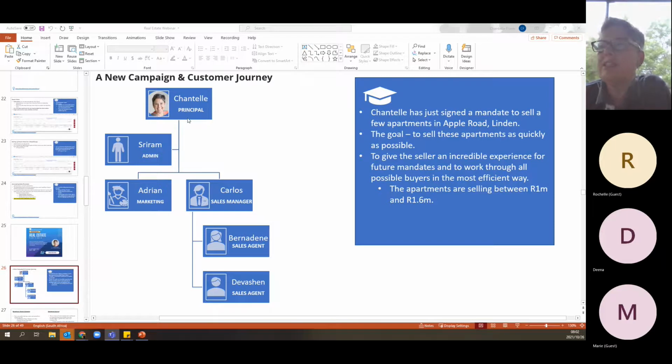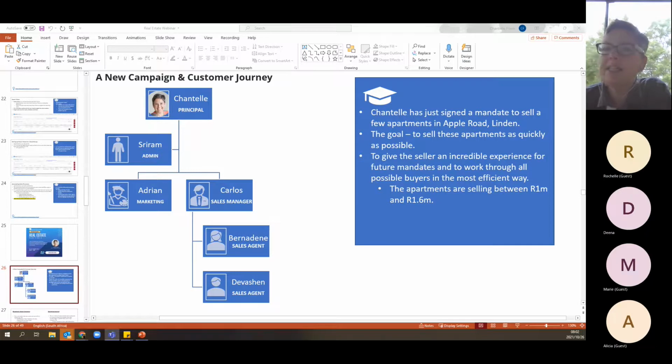In this instance, the example that we're going to use today is Chantal's just signed a mandate to sell a few apartments in Apple Road in a suburb called Linden. And naturally, the goal here would be to sell these apartments as quickly as possible. And over and above this, giving the seller that's given us the opportunity to sell these apartments an incredible experience for future mandates, referrals, etc.